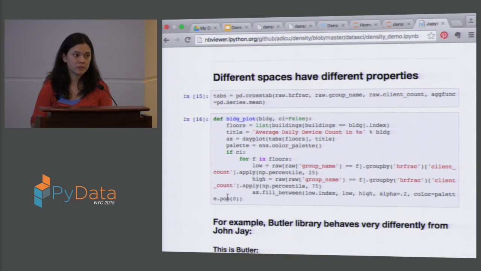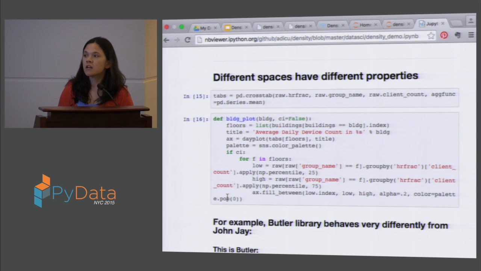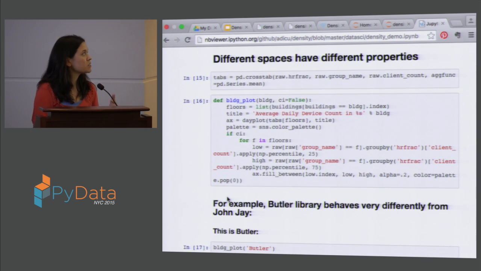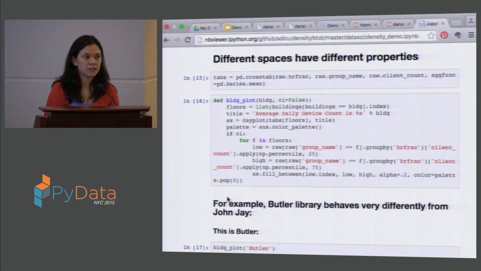Now, as I mentioned, we have libraries, study space, student centers, various study spaces. We also have dining halls. So different spaces actually have different properties in terms of people entering the building. And since everybody now has their phones, you can actually look at who's in the building when and why.